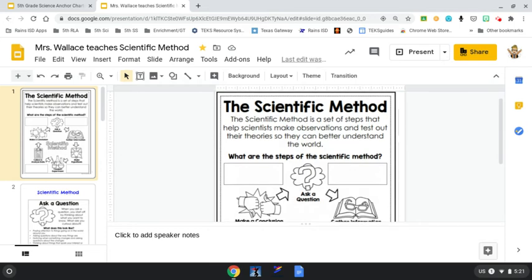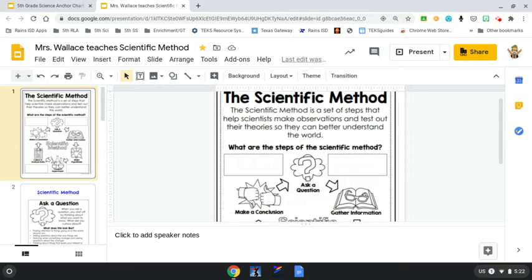So the scientific method is a series of steps that all scientists use when they make observations about the natural world. Basically, they start to wonder about something and they want to see if they can figure something out. And so they start to carry out the scientific method, what we like to call the experimental process, or an investigational process.